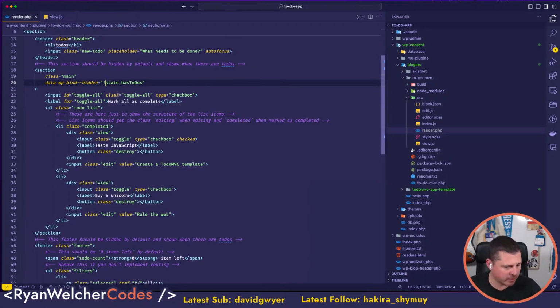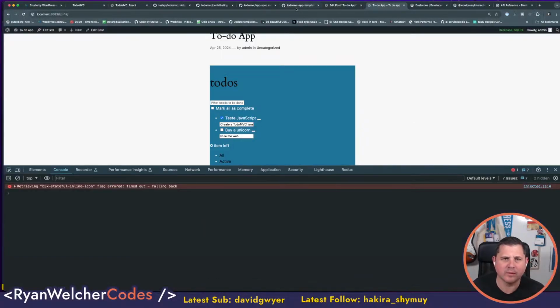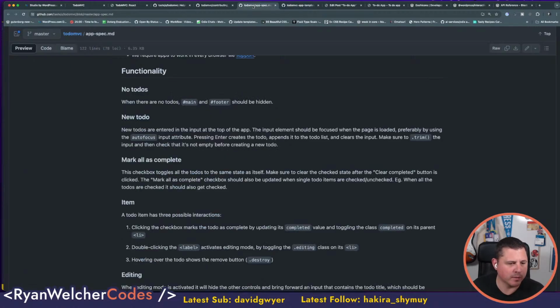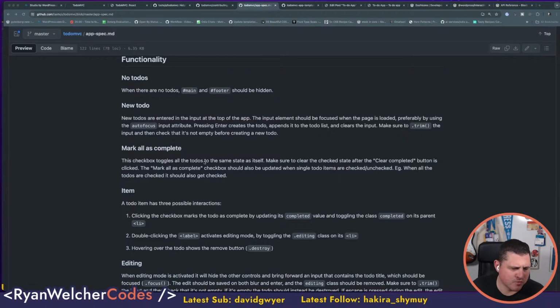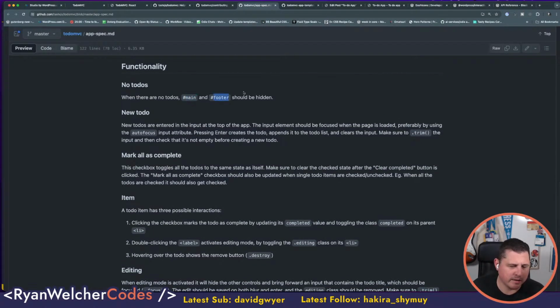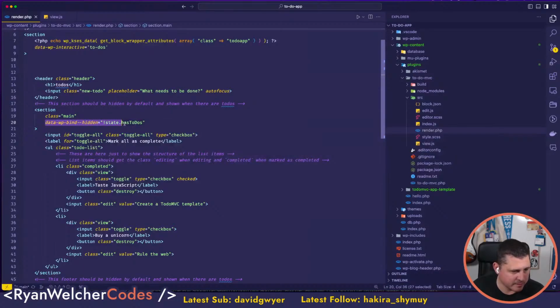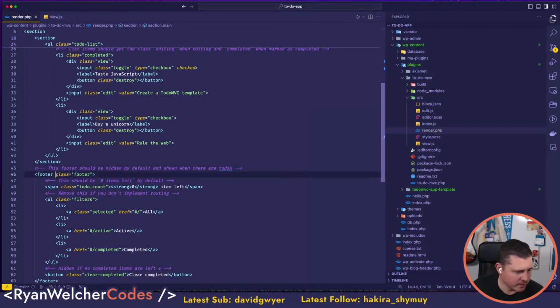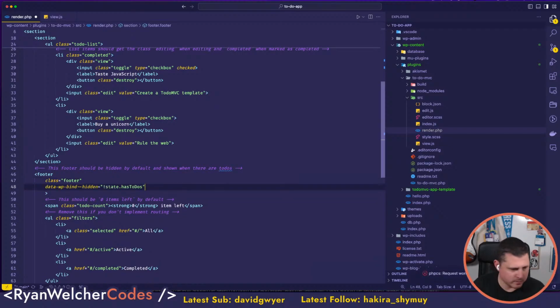Holy crap. Okay, cool. So the other thing that we also have to hide is what? What's the other thing? All right, where are we here? Yeah, the length is bigger than 0. So we want to hide the main and the footer. So we can just take that exact same bind and we'll drop it down into our footer. Right? We've got the class here. We'll put it in the footer.